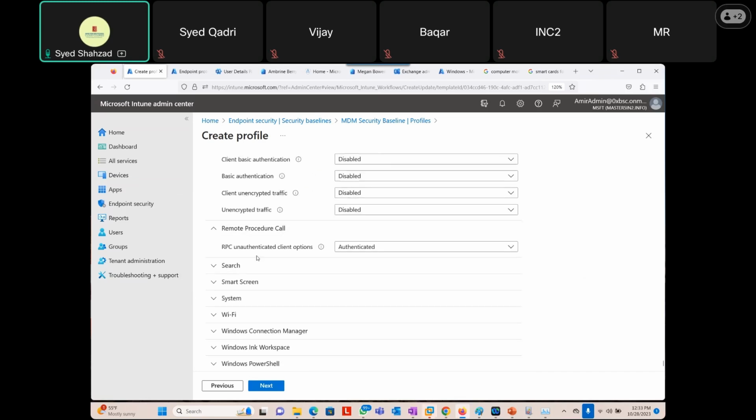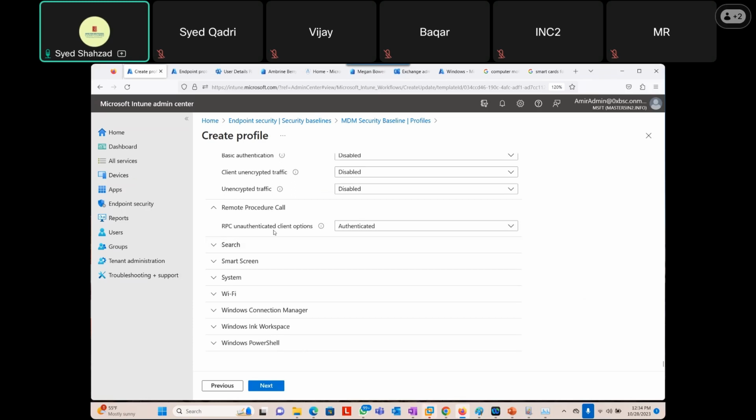And RPC unauthenticated client options. So only authenticated clients, like the clients have to be connected to Microsoft Entra ID or Azure Active Directory, or it could be some kind of authentication that they should be using. So that's very good. Search, wow.